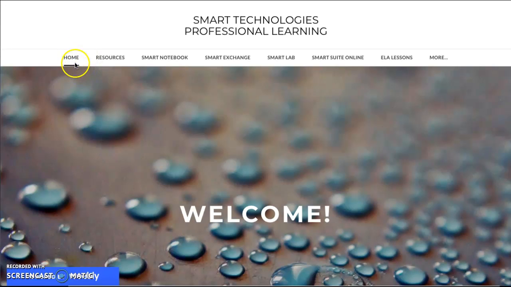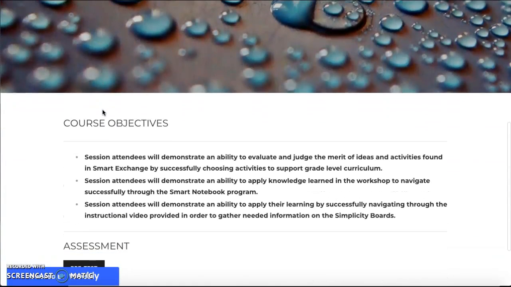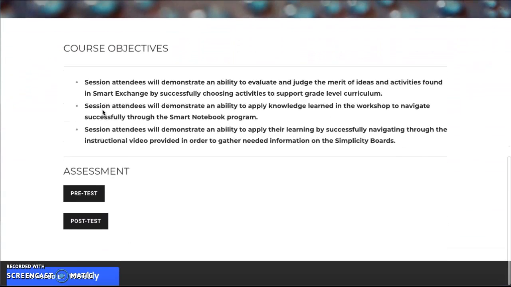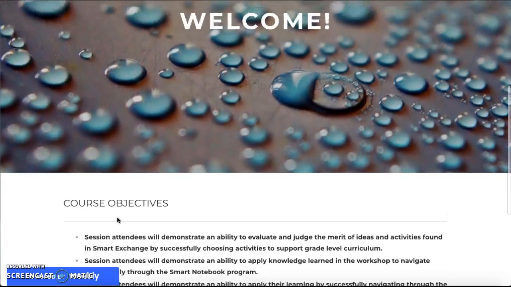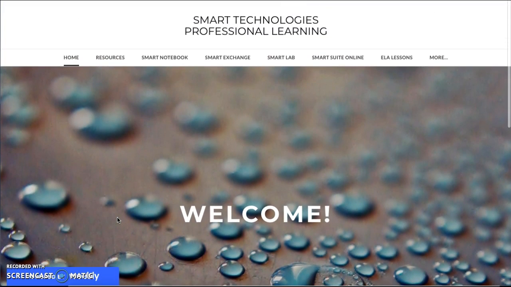I started off with the home page, and on the home page I went through the course objectives. I also put the assessment tools on here. I had a pre-test and a post-test, and this is where I gathered the information for me to create the evaluation tool and create the table that shared the data that was collected and allowed me to see how successful the training was for the staff at my school.